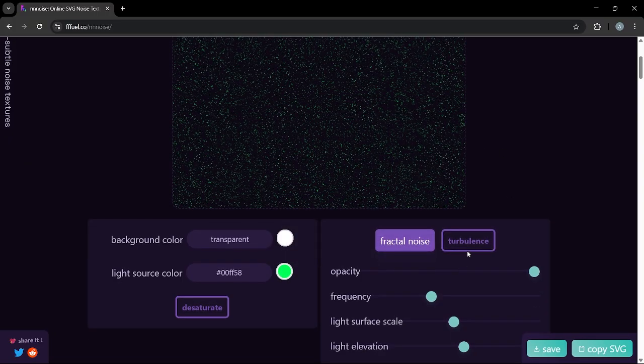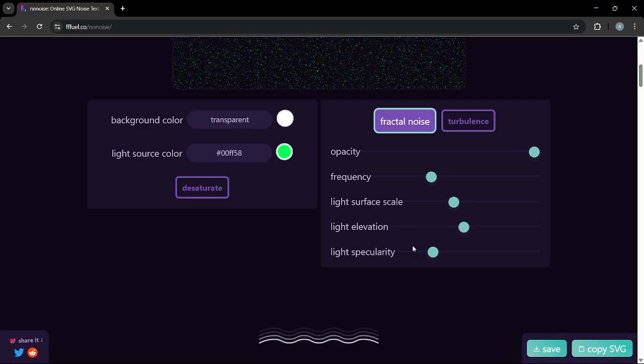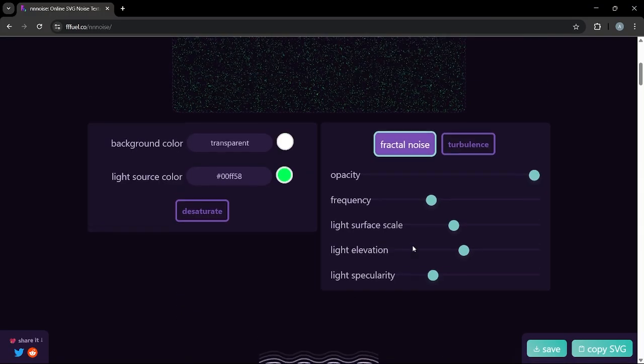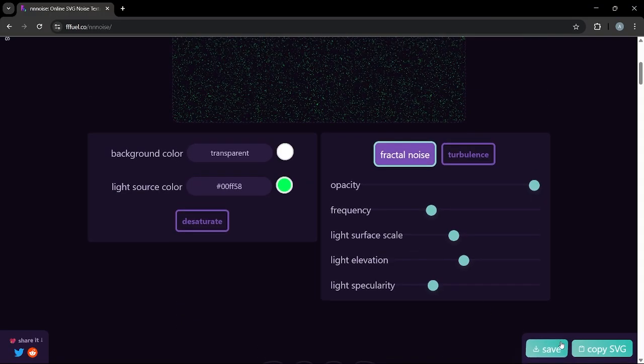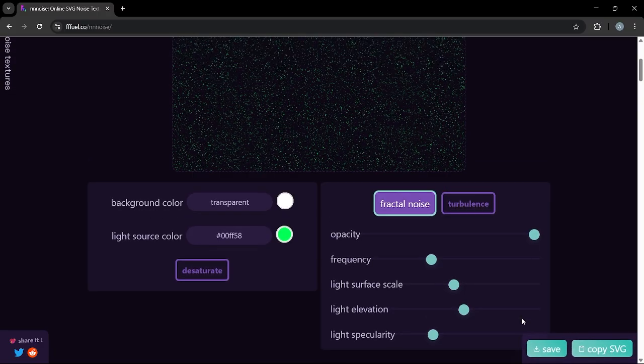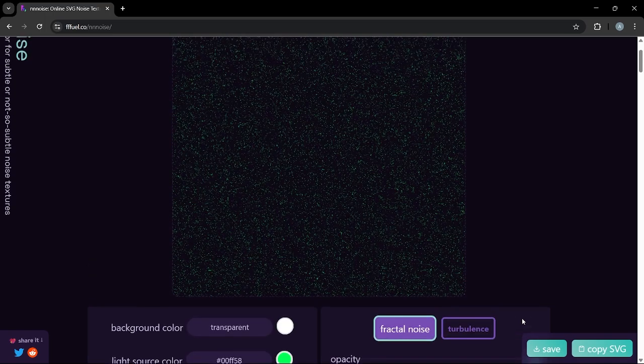Once you're done with the settings, all you need to do is simply scroll down, and in this right corner section you can find this option which says save and copy SVG. You can directly copy the SVG format for the same and use it directly in your CSS code.